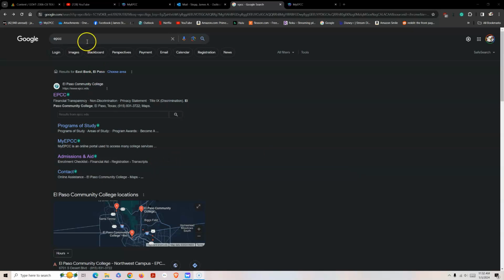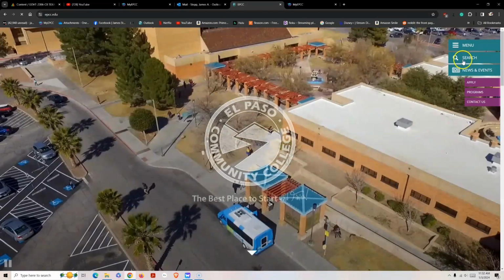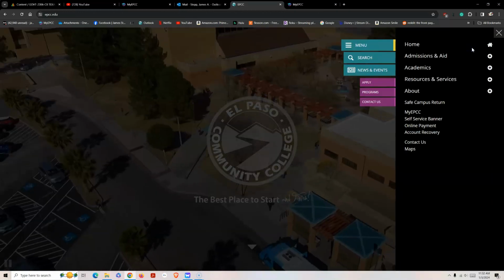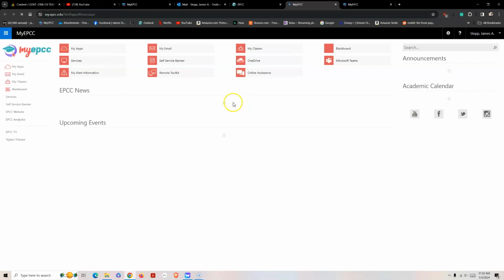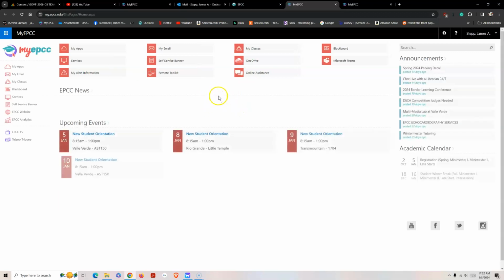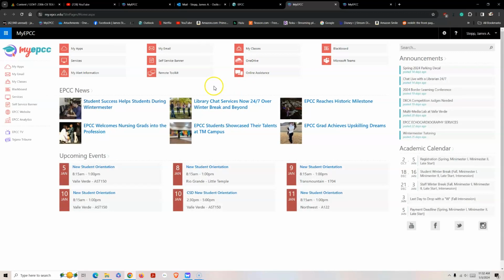Well, type in EPCC onto Google, click on EPCC. Go to Menu, then click on My EPCC, and it will ask you to log in. You should have received a username and password. If you did not, or if you forgot your password, it'll have an option to reset.